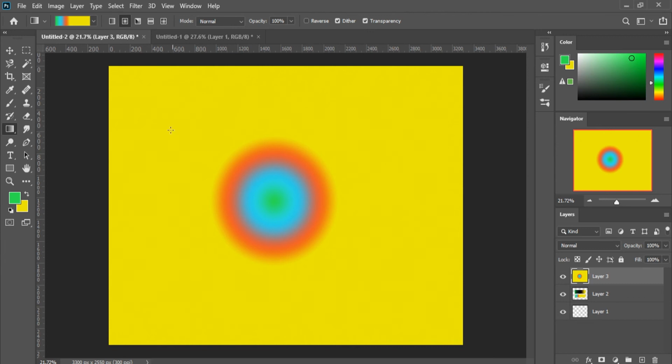You can see that it's a circle. It's a radial gradient. It's nice if you're creating something like tie-dye. If you want to create a tie-dye feel, that's how you'll do it. The next one we have is an angle gradient.